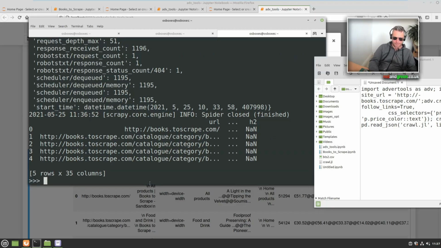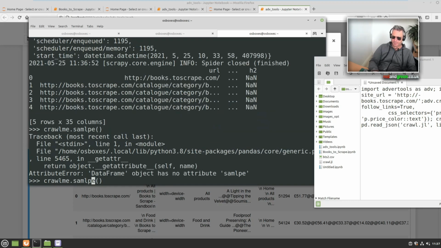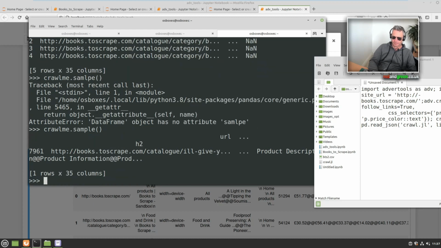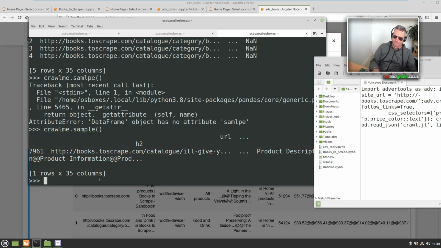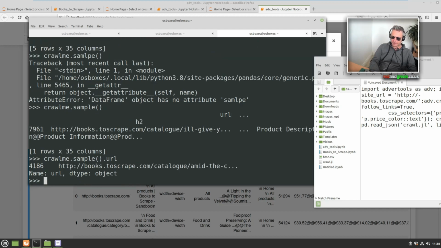So if we do crawl_me.sample, helps if you spell sample properly. There you go. So there we see a bit of a jumbled up result. One row, 35 columns. Yes, you've got 35 columns. So if I do crawl_me.sample.url, there we go. So sample is basically a random sample.